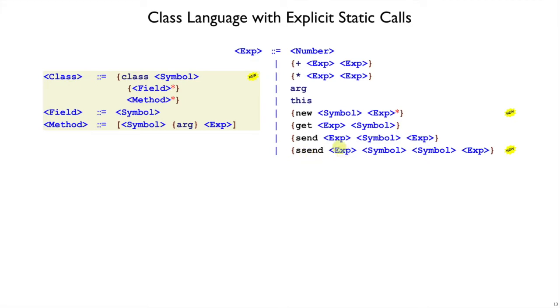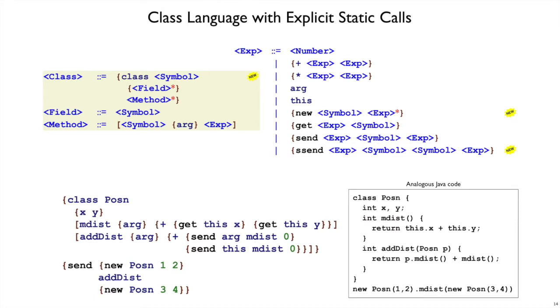So this expression, just like send, is going to be an expression that produces an object. This symbol over here is going to be the same as the send symbol, that is the method that we're calling, and the expression produces the argument to the method. This extra symbol will be the name of a class. So let's look at a few examples.